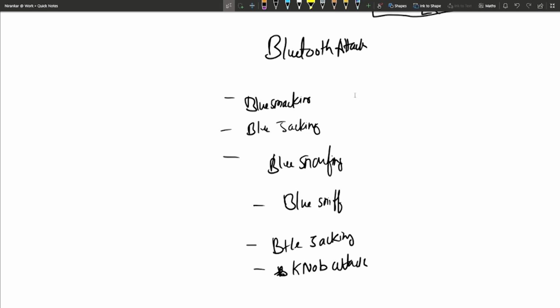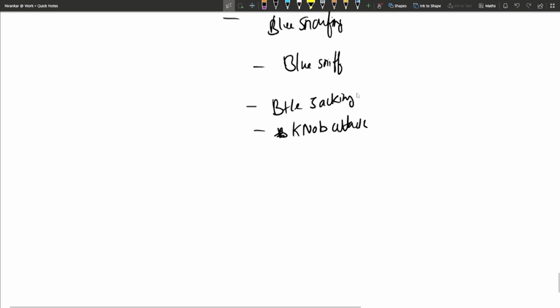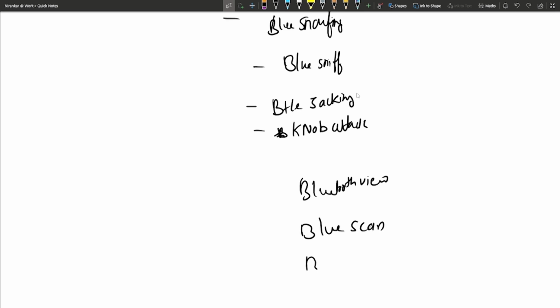For Bluetooth hacking, we have different tools, starting with Bluetooth View, Blue Scan, and Blue Devil. These are the tools that are mentioned for Bluetooth hacking.